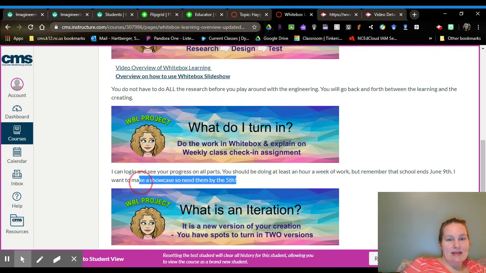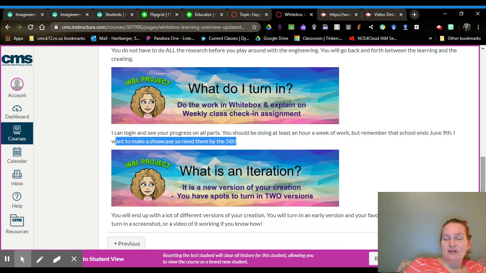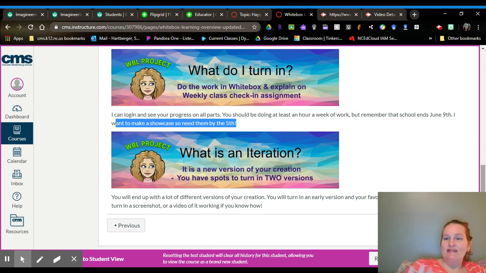I want to make a showcase, so I need them by the 5th. That weekend I can have them, so that in the last few days of school we can just have the showcase, and I'll share it with the whole school if it's good.